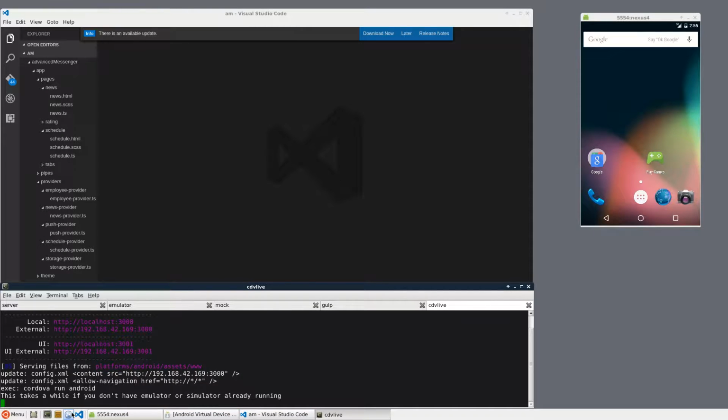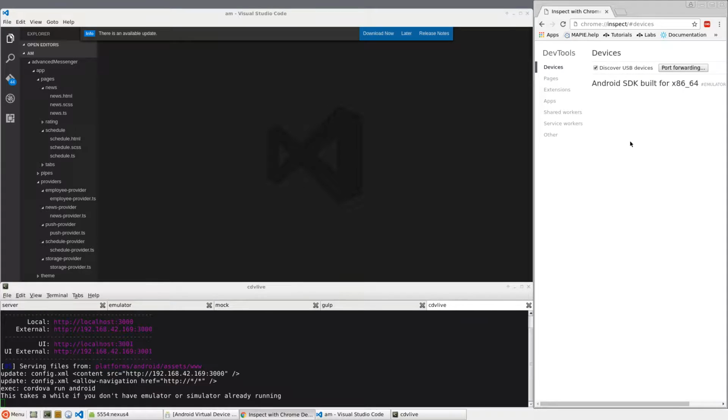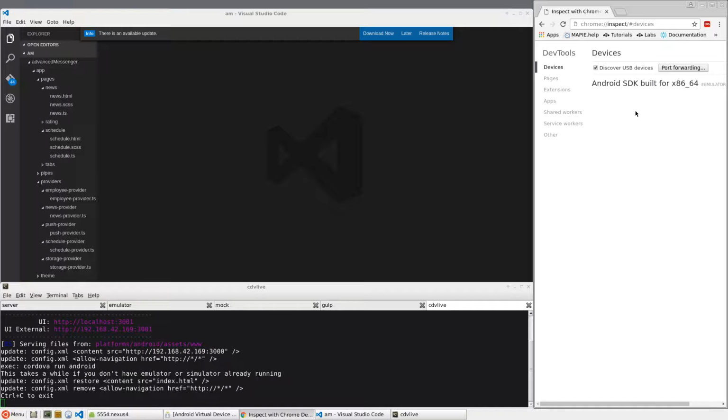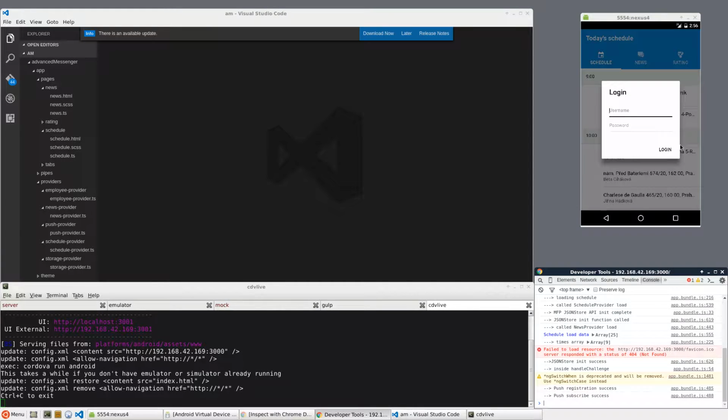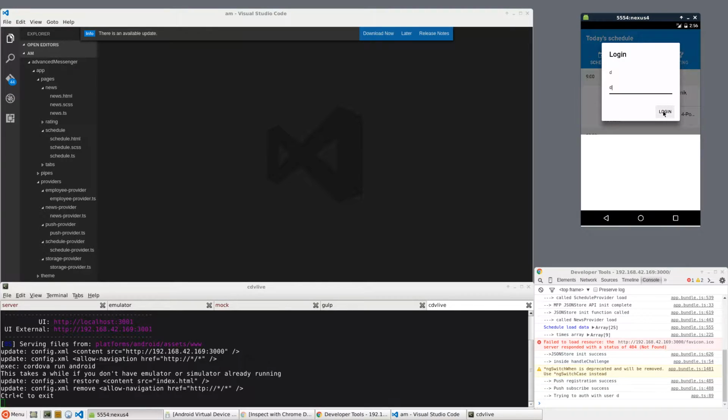We can open our browser, navigate to Chrome, inspect devices. So when the app will be started, we will be able to actually debug the app. So as you can see, it should be in a second. Okay, the app is here. So we are inside, and we are seeing that our application is still working.